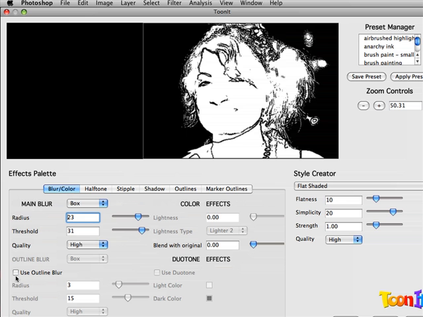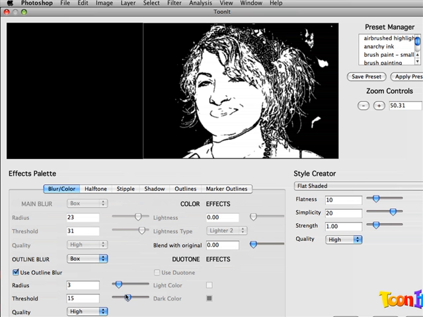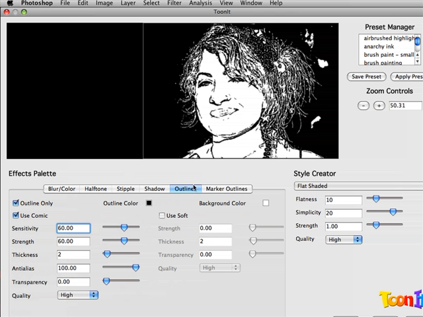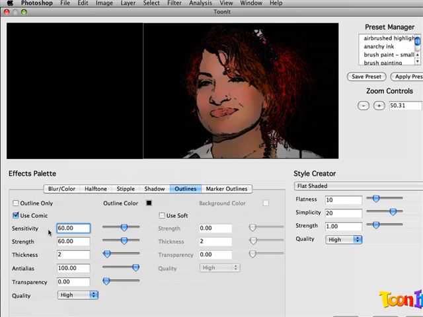And we'll use the outline blur. And we're going to set this to a much lower amount. So while the color regions are going to be pretty blurred out, we're going to have a lot of detail in the outlines. So when I go back to the Outlines tab and turn off Outlines Only to blend the two together again, you can see that we still have a very nice image.